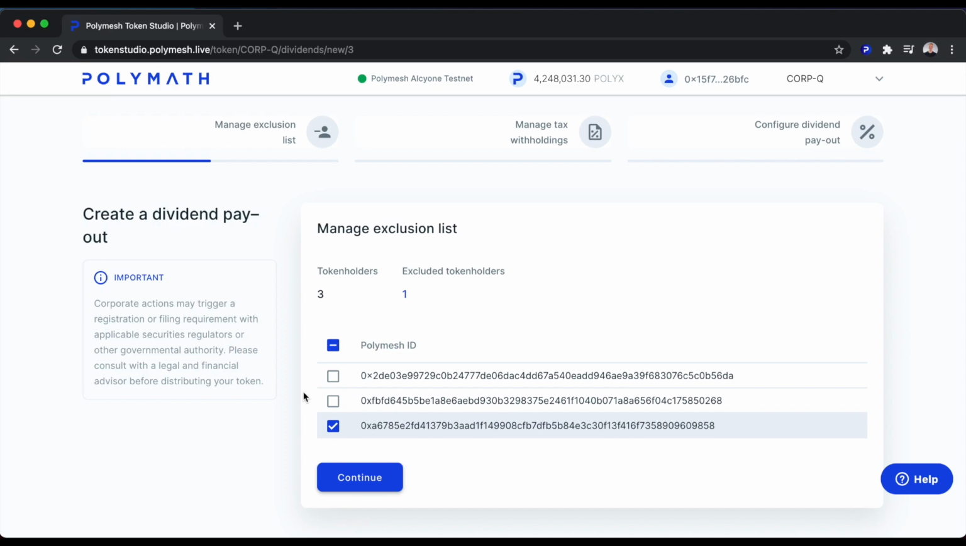And you might need to exclude token holders from a dividend payment for any number of reasons. Perhaps a few investors have a different agreement with the company. Perhaps one of the token holders is the company itself, which you wouldn't need to make a dividend payment to. Whatever the case may be, we can very easily exclude token holders from this distribution. So I'll exclude this one address and click Continue.